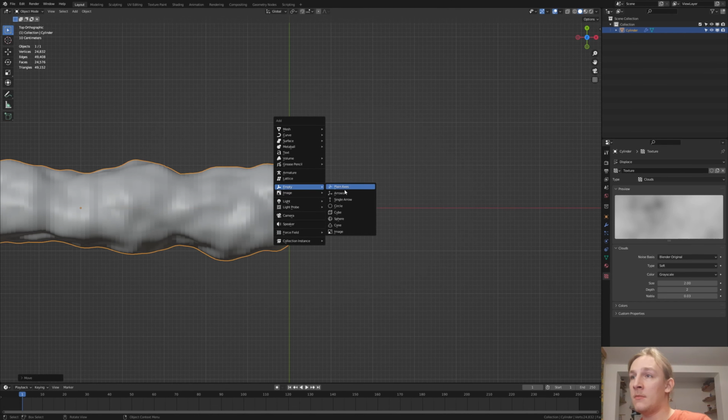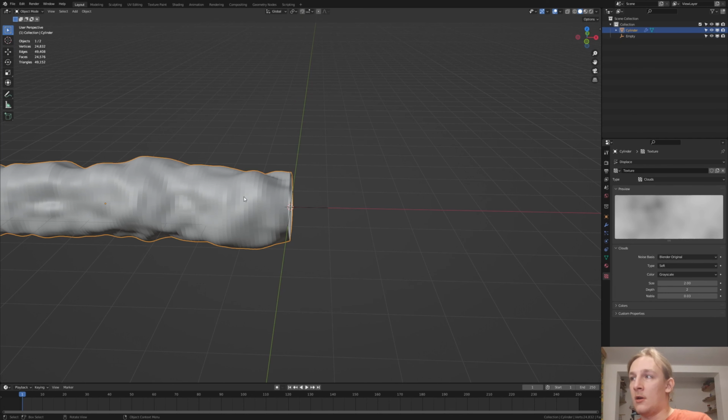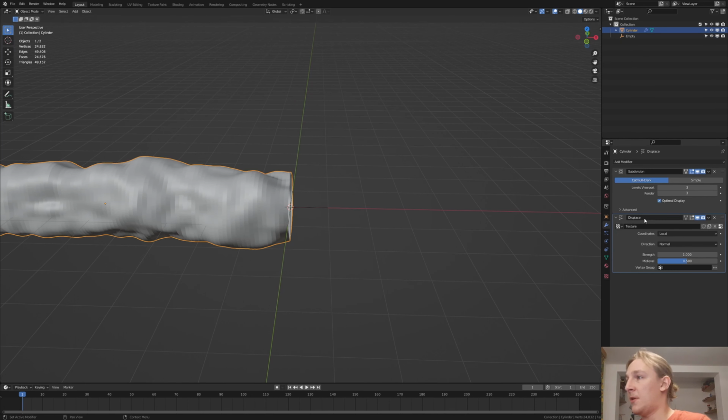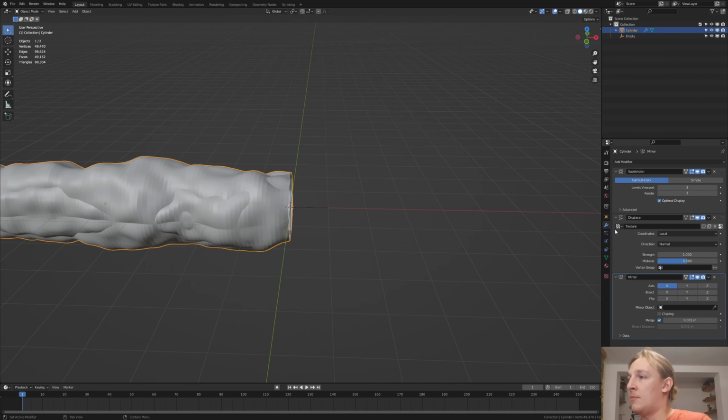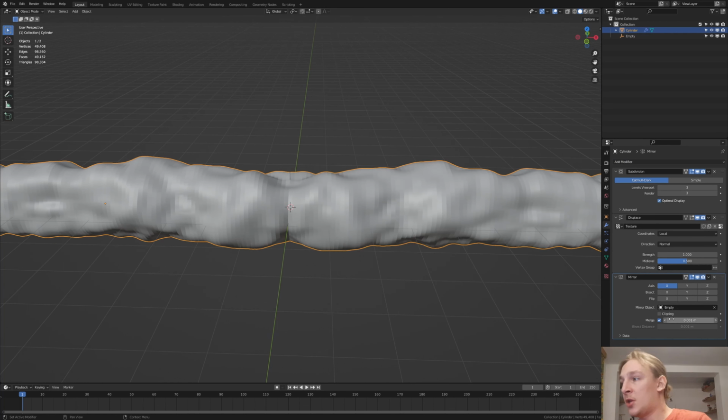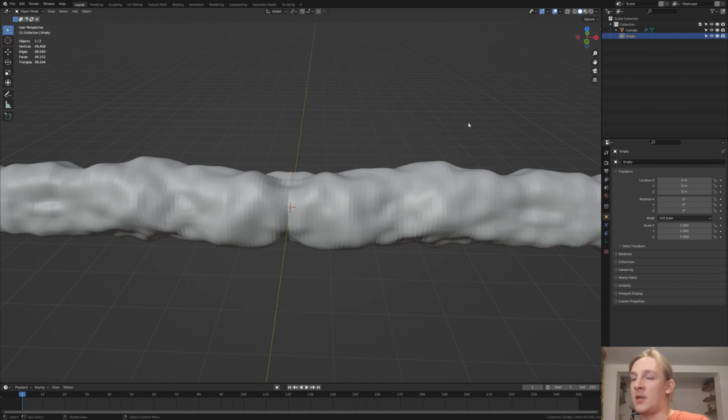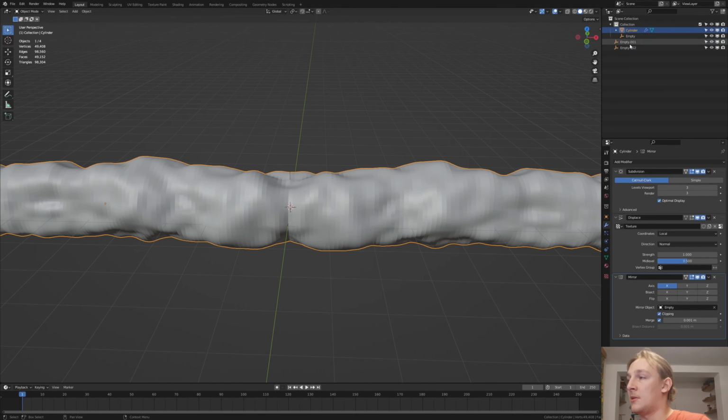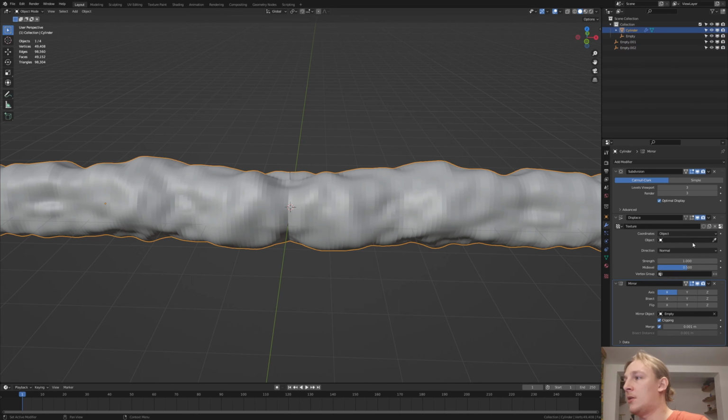Add an empty. Now select it again and go to the modifiers and add a mirror modifier. Choose the empty as the mirror object and check clipping, just to be sure. Now let's duplicate the empty 2 times. Select the cylinder again and under the displace modifier set the coordinates to object.